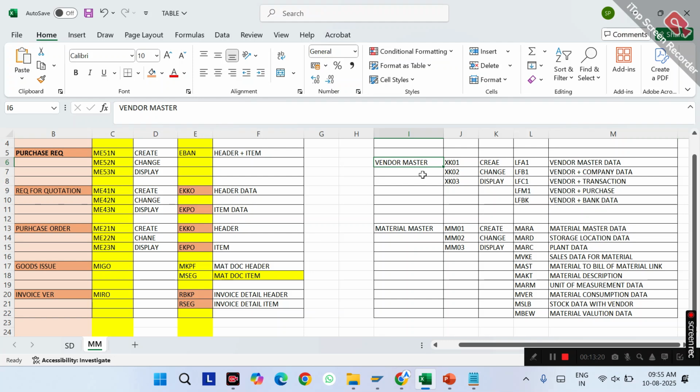Now let's see the vendor master data. In the vendor master, the transaction codes for create, change and display are XK01, XK02, XK03, and tables are LFA1, LFB1, LFC1, LFM1, LFBK. Similarly, as I previously said for the customers, similarly for the vendor as well. Vendor master data, vendor company data, transaction, then purchase and bank data.